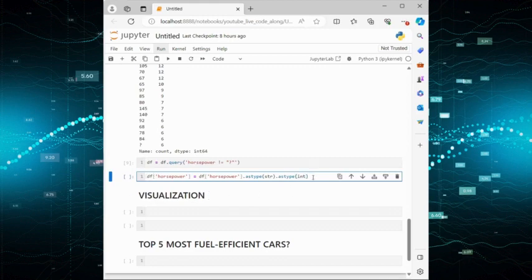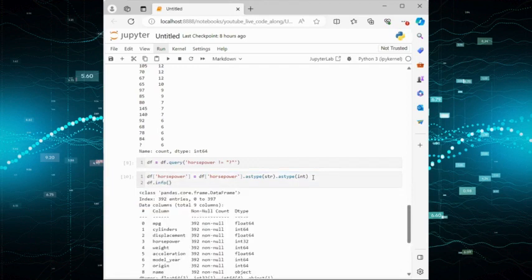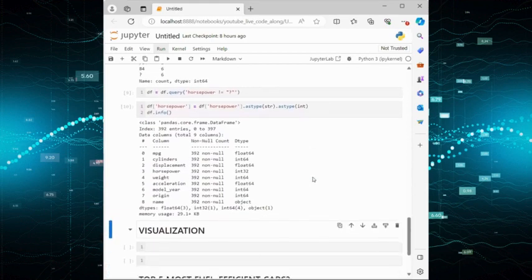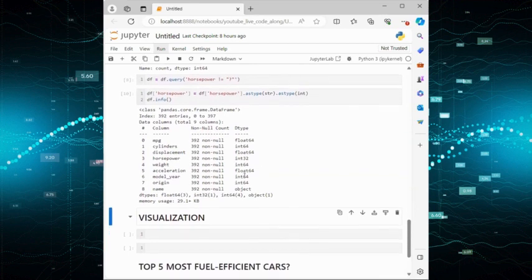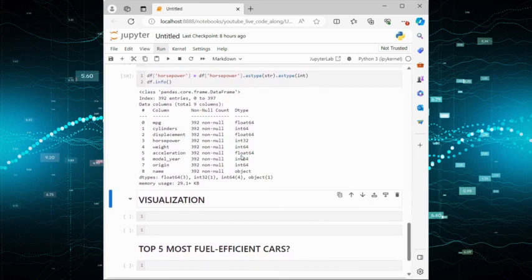Then we check and make sure this was done using df.info. And we can see from the output, the horsepower now has a numerical data type. So this is how we change the object type to a numerical data type for the horsepower.